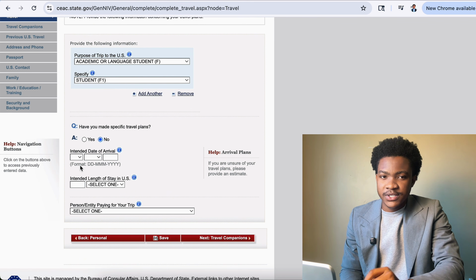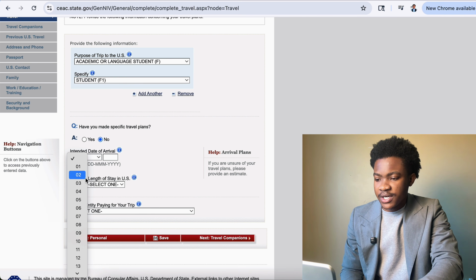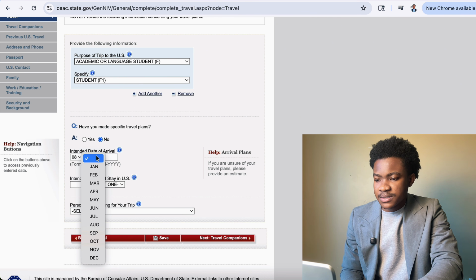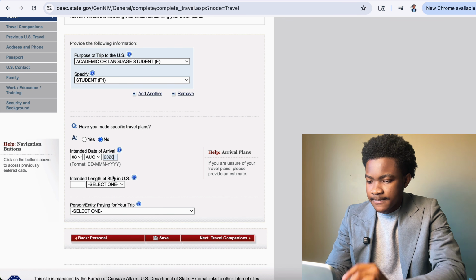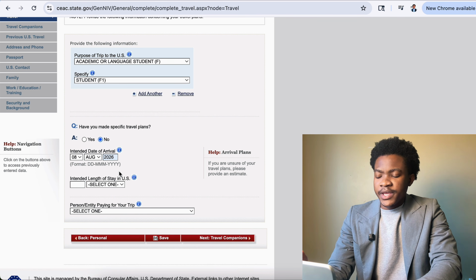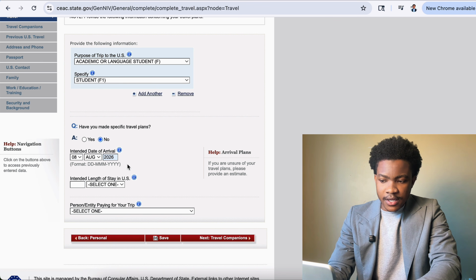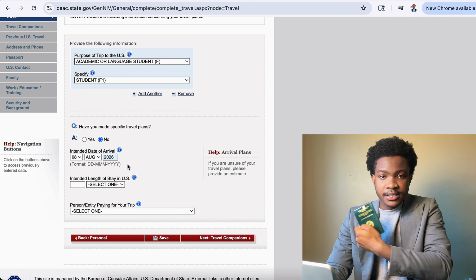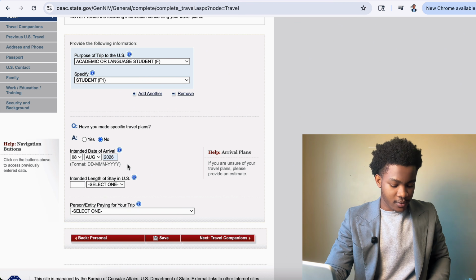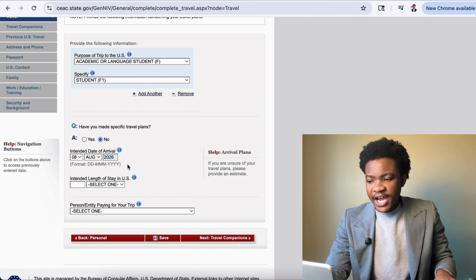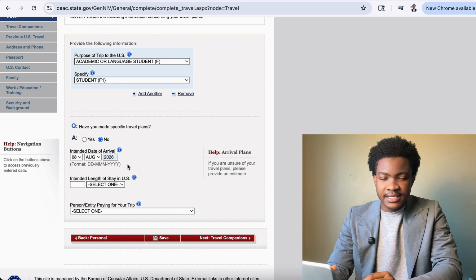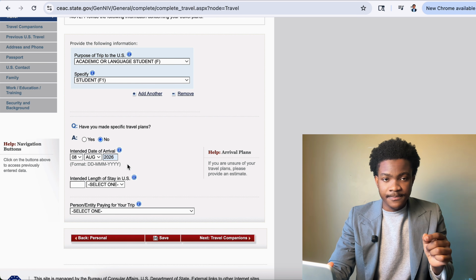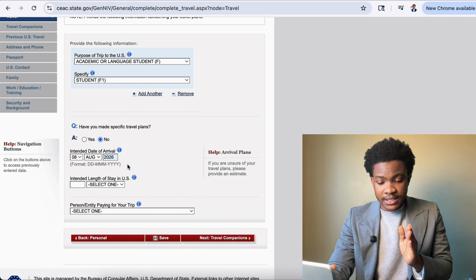They are still going to ask you the intended date of arrival. So I choose 8, I guess 2026. Okay, and this is very important. When you are applying as a student, you have to get your passport ready, and you have to get your I-20 document ready. On your I-20, they are going to give you an estimated date you have to get into the US. So this is very important.